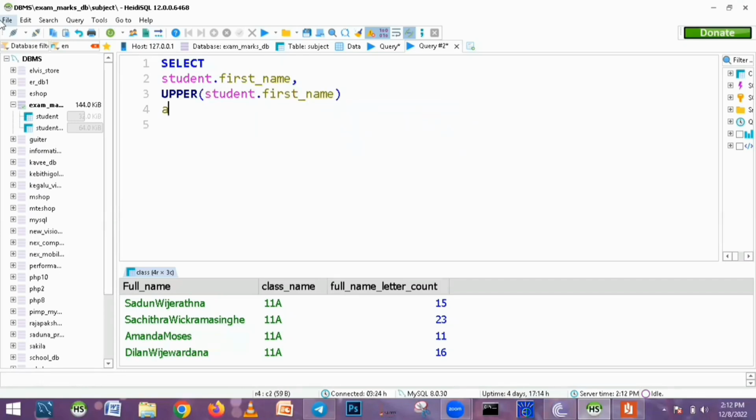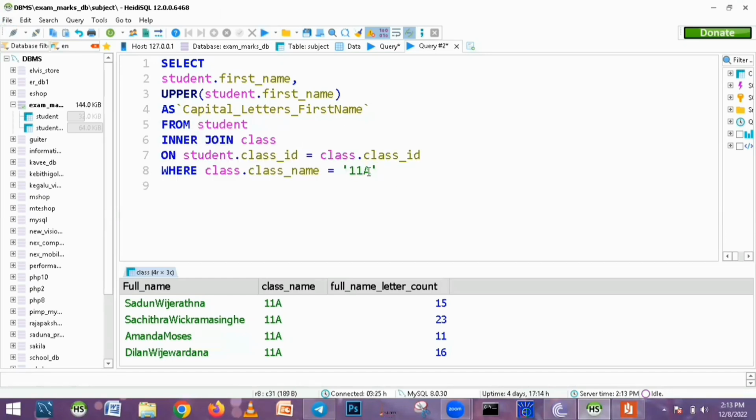Brackets, and as keyword, capital letters first name. All right, first name, and from student table. Now I need to join class table. Easy. Now we have to use class 11B.